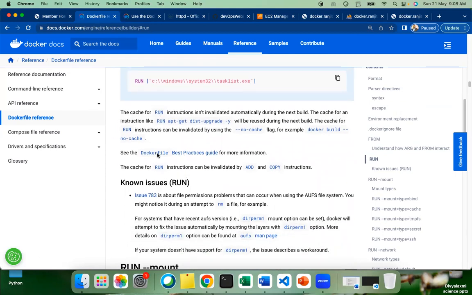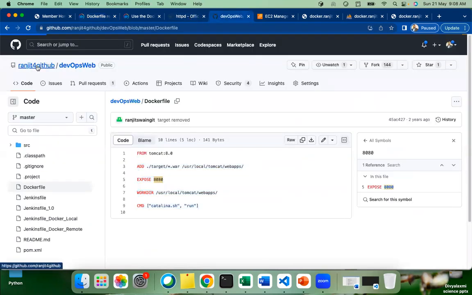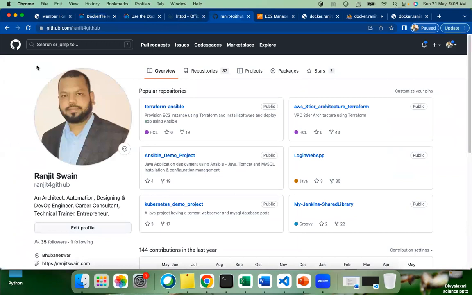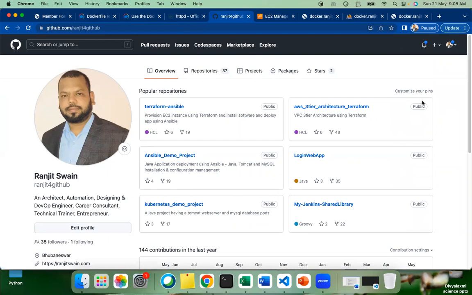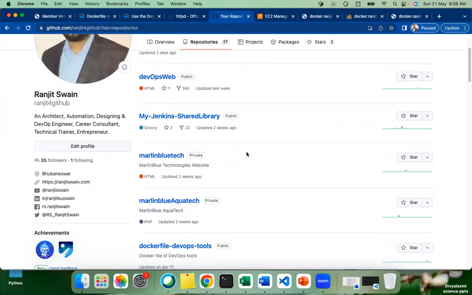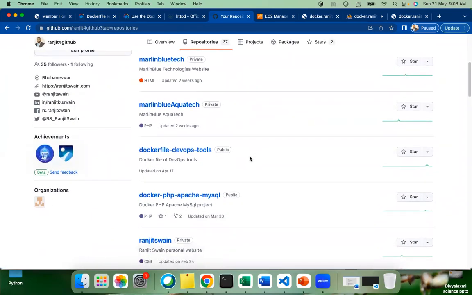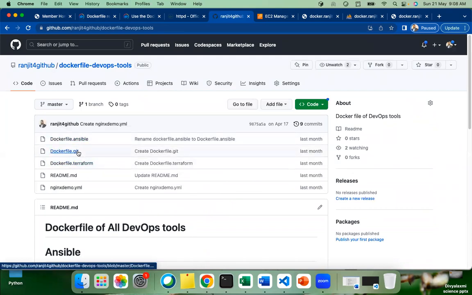Let me show you a run command example. I have it in my GitHub repository, you can just go there also. I had recently created a YouTube video for that, and I have kept everything in this GitHub repository as public. In this Dockerfile DevOps tool folder, I have created 3 Dockerfiles for different tools: for Ansible, for Git, for Terraform. Let me show you the Dockerfile for Git.